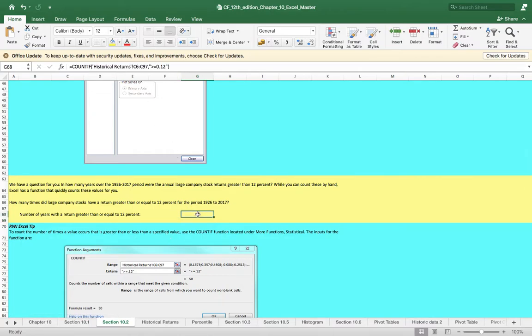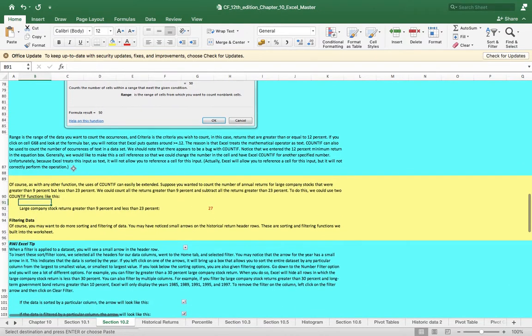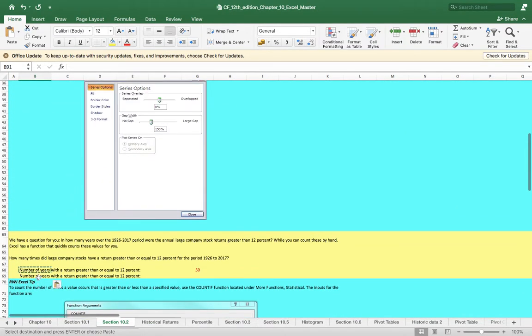You see, from 1926 to 2017, you have 50 years where the return is more than 12%. Now you tell me, for example, how many times the return is more than 10%. For example, we can write another one. How many times the return is more than 10%?